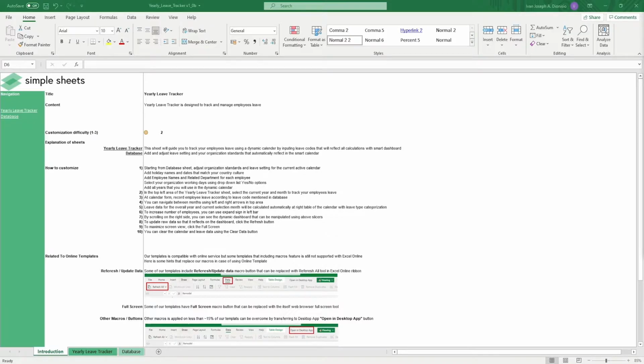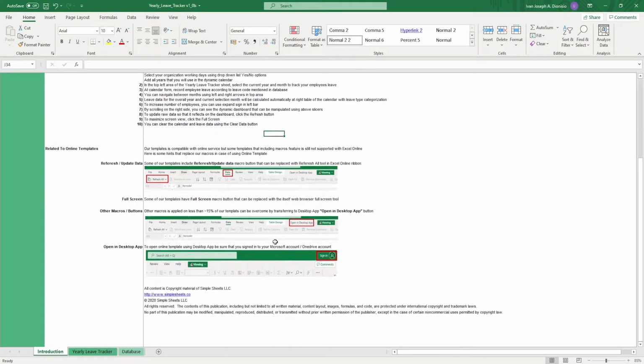Let's get started. The introduction sheet contains a short description about this template. Over here, we have a customization difficulty, an explanation of the sheets that come with this template, and some instructions on how you can utilize this template. At the bottom, we have a short guide on using our templates with compatible online services.